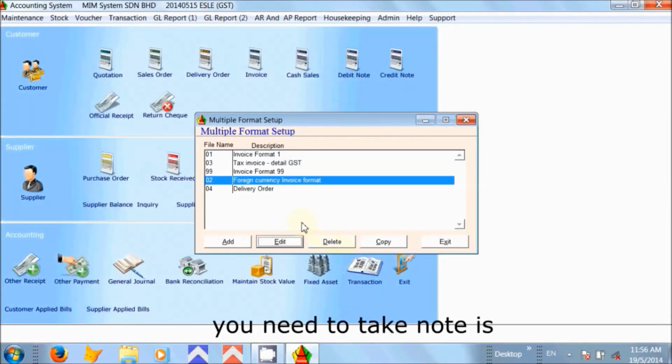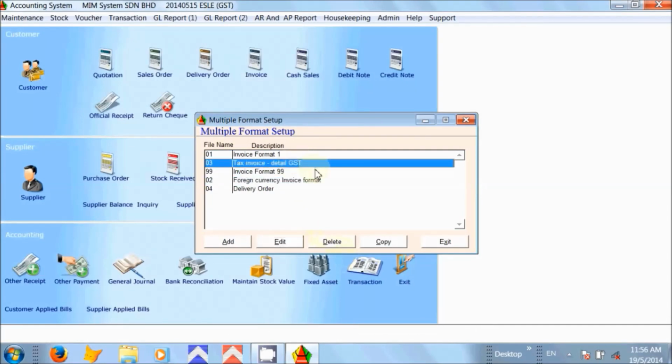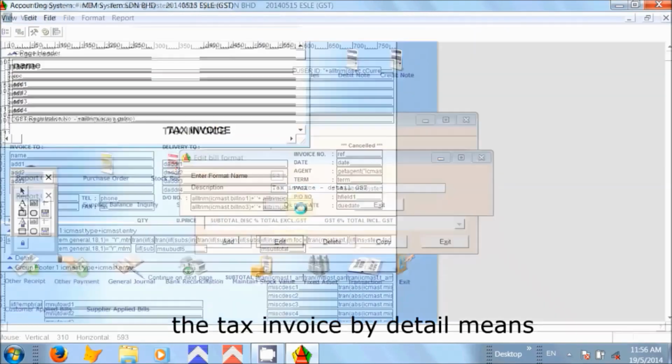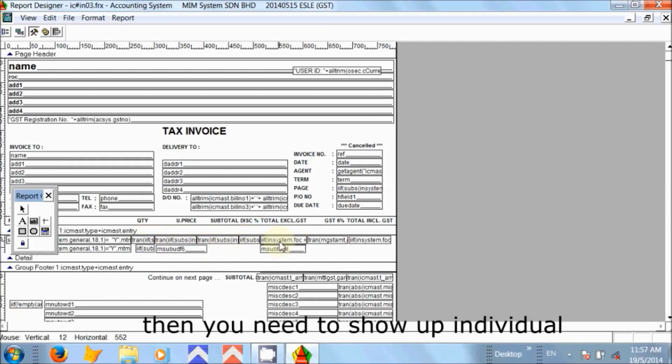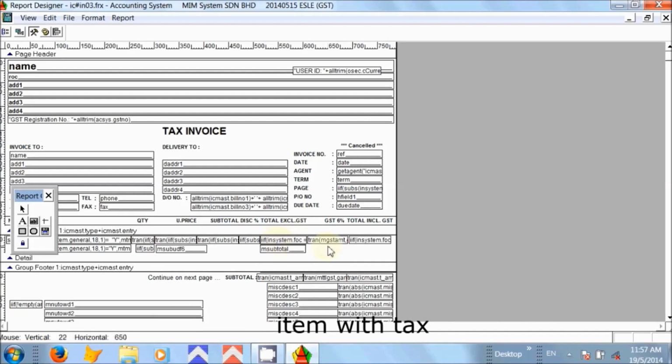Another format you need to take note of is the tax invoice by detail. The tax invoice by detail means if in the invoice, some items are with tax, some items are without tax. So the invoice format you need to show is normal quantity, price, amount. After discount, you get that amount. Then you need to show the individual item with tax, how much the GST 6% is, and the total amount with GST. This is the difference.